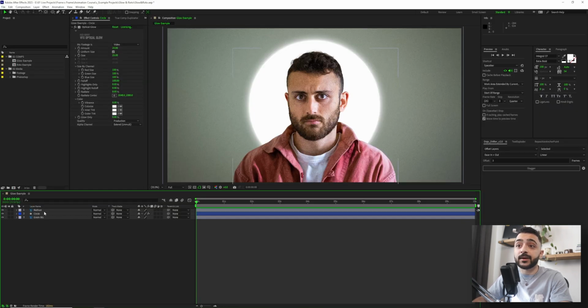And that's because of our layer stack. Remember, our subject is on top and the circle is below. So the circle is getting all the glow applied first and then our subject is stacking on top. And so like I showed in that 3D layer cutout example, we need to mat the circle out with our subject first and then add the glow.